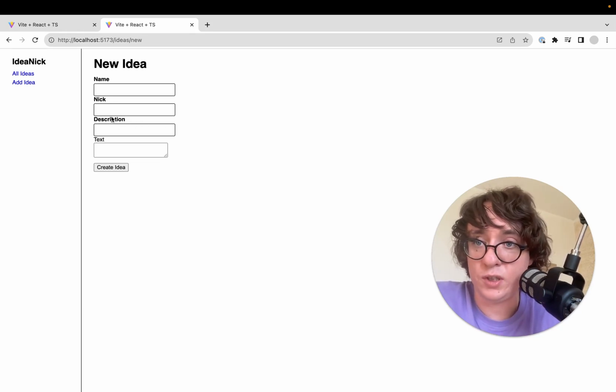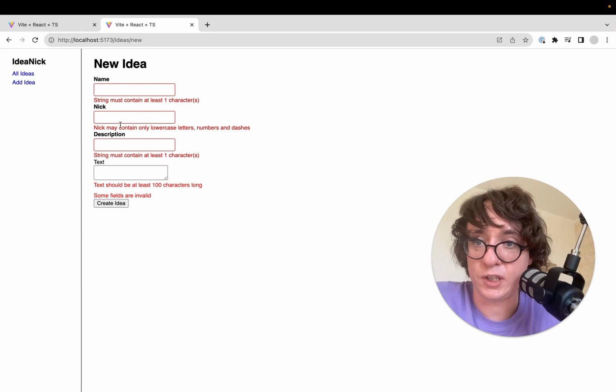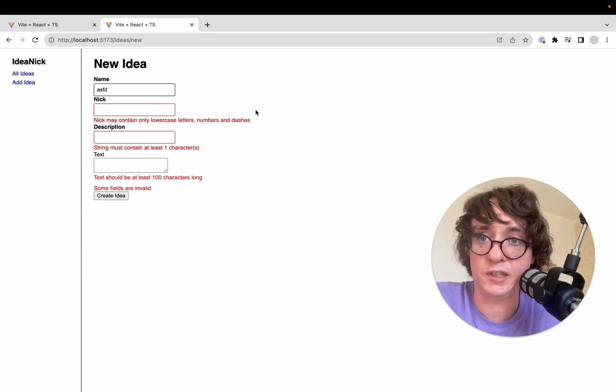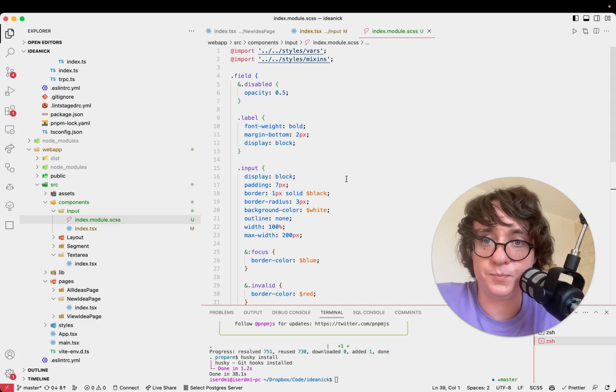And here, everything looks quite nice already. Here, our errors are displayed. And these things are bold. This becomes red. If we fill it in, if it's a name, then it stops being red. Yes. Very good indeed. Plus, if we're focused, then it also becomes blue.